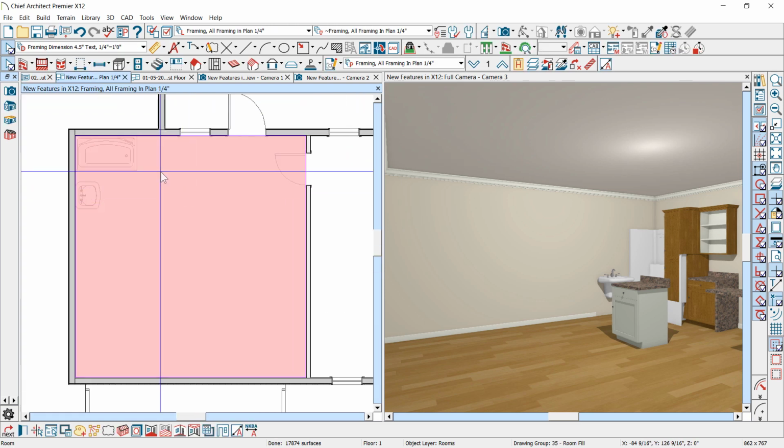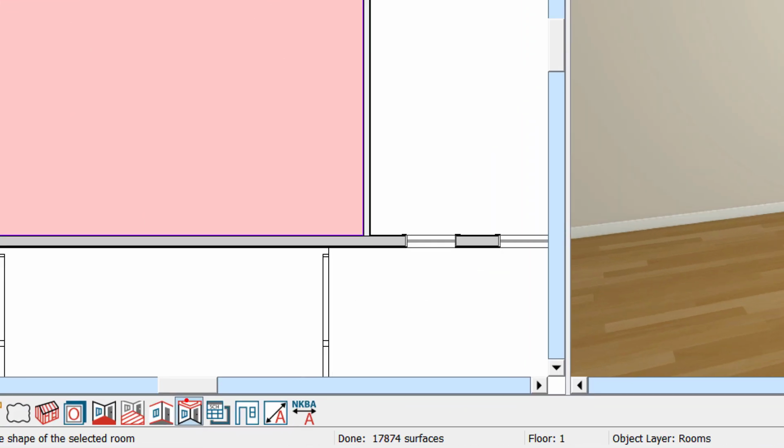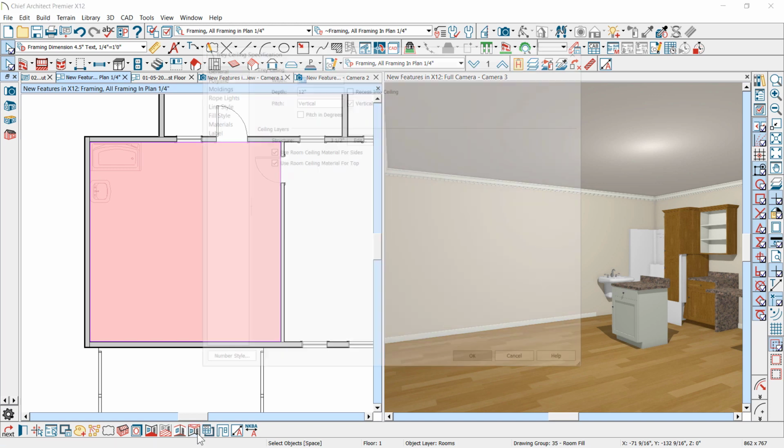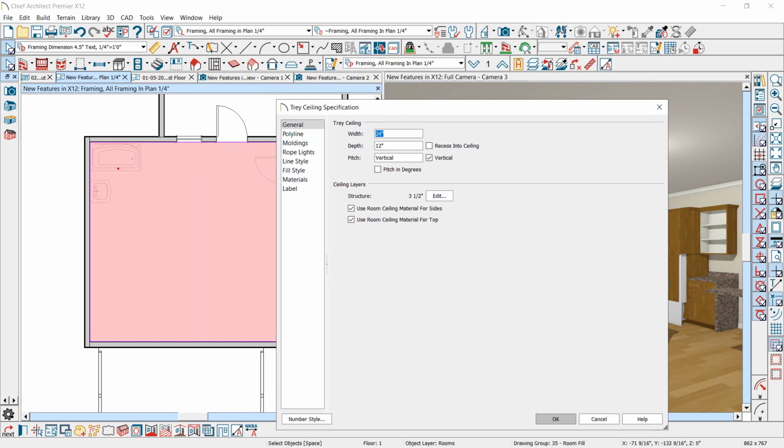So there's different ways to do that. First thing I could do is just click the room, and then you have a new icon down here. It looks like this. Okay, that's your tray ceiling icon, and when you click on that, what Chief's going to do is it's going to ask you, what do you want to do? So I'm going to come in 24 inches, and then I'm going to go up 12, and then it's going to be straight over.